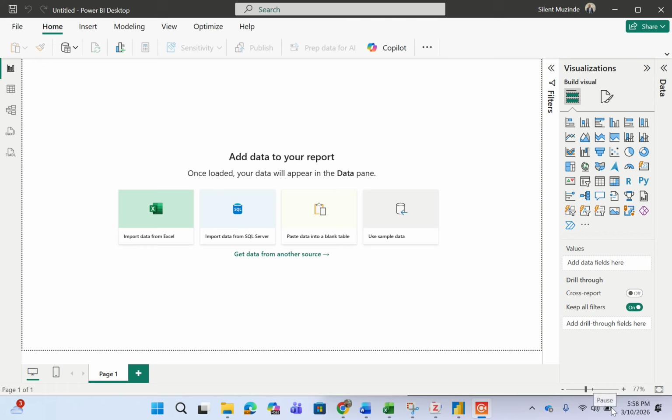I'm going to take you through Microsoft Power BI. This is the very first introduction to Microsoft Power BI, and I'm going to assume that you have installed your Microsoft Power BI Desktop application. To start, Microsoft Power BI is three elements: the Power BI Desktop application, Power BI Mobile, and Power BI Service.